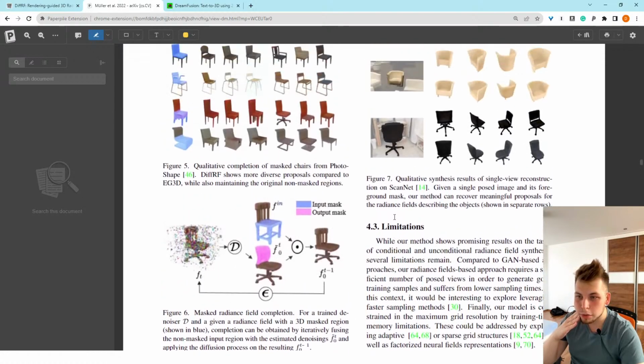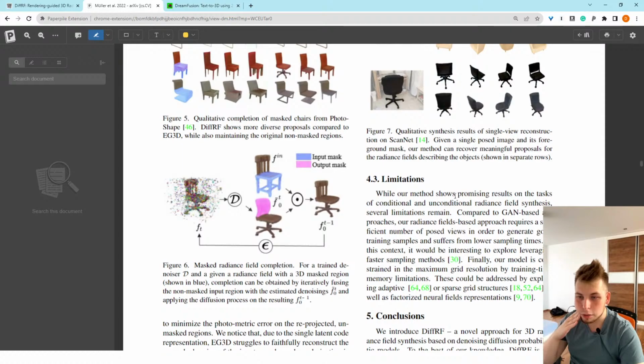Okay, we can see in the appendix, blah blah. While our method shows promising results on the tasks of conditional and unconditional radiance field synthesis, several limitations remain. Compared to GAN-based approaches, our radiance fields-based approach requires a sufficient number of posed views in order to generate good training samples and suffers from lower sampling times. So basically, this is the issue.